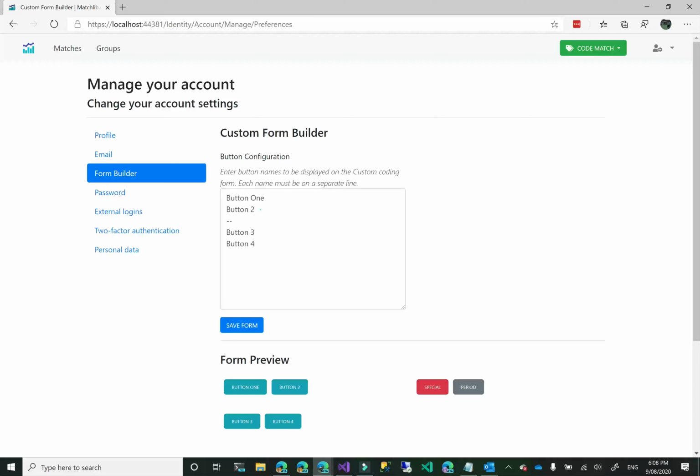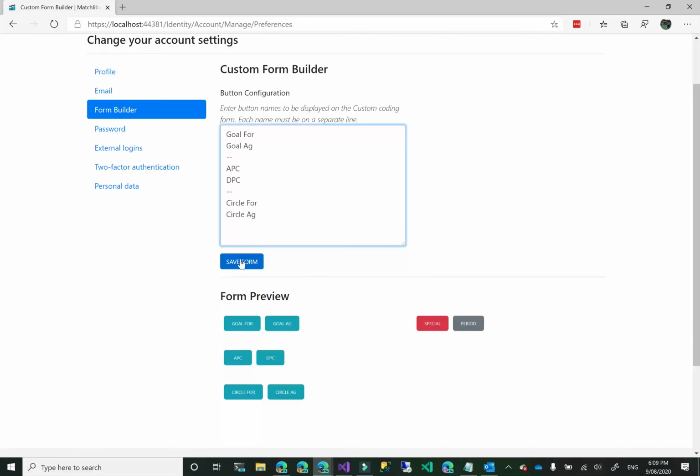So let's create a fairly typical kind of form here. Let's go goal for, goal against. Let's create a new section. We'll create APC, DPC. Let's go circle entry. Let's go circle for and circle against. Let's got an extra space in there. So I've got 3 rows with my buttons on it. I'm going to press save now.